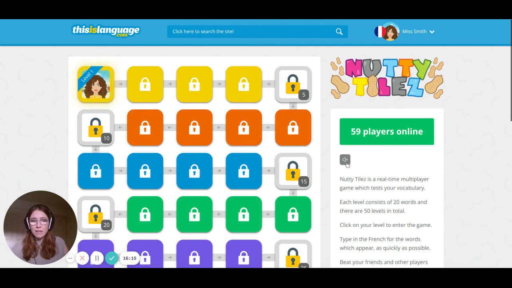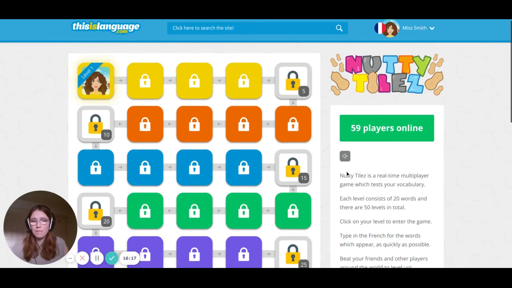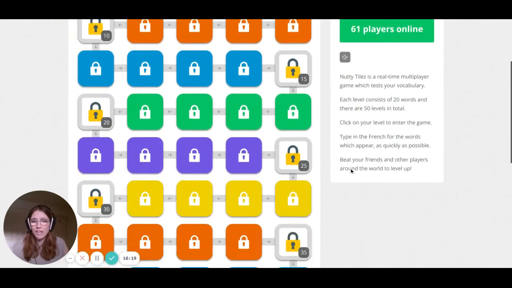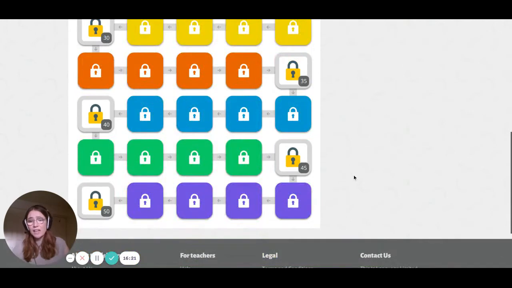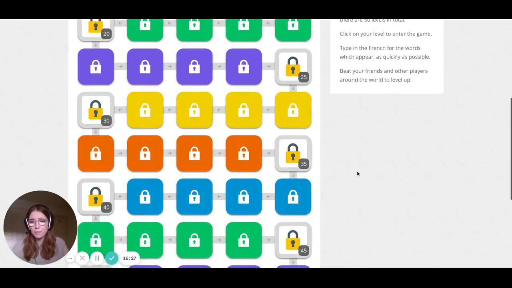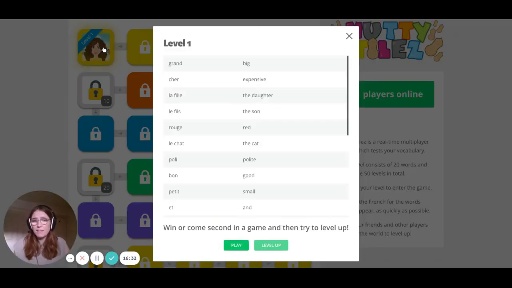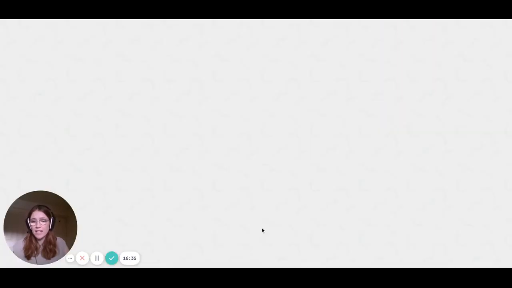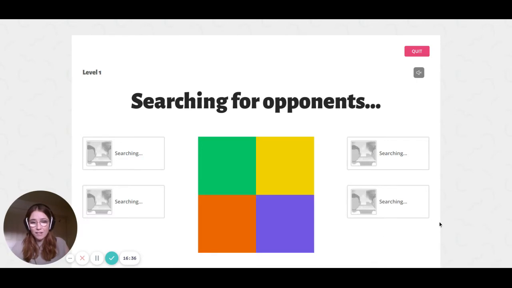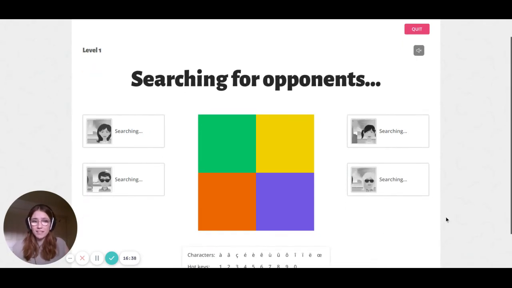It's a real-time, multiplayer, fast-paced vocab game that tests students' vocabulary knowledge over 50 levels. Each level introduces at least 20 new exam board words. The words are pulled directly from the exam board specifications, and they're grouped based on length, so they are a bit random. The aim of the game is to type the words in the target language as quickly and as accurately as possible to beat your opponents.